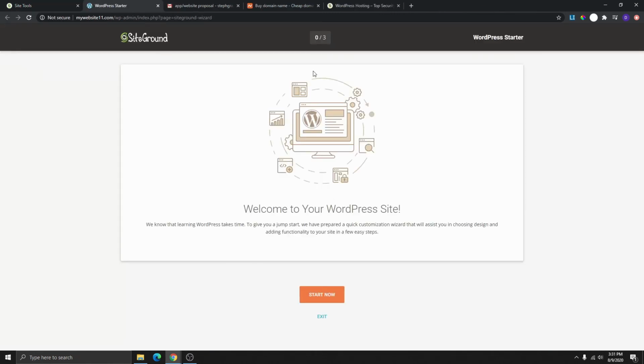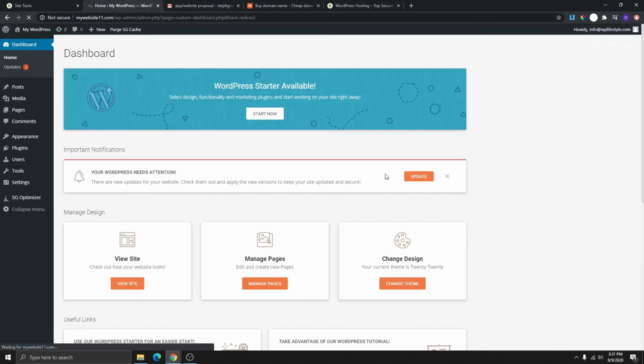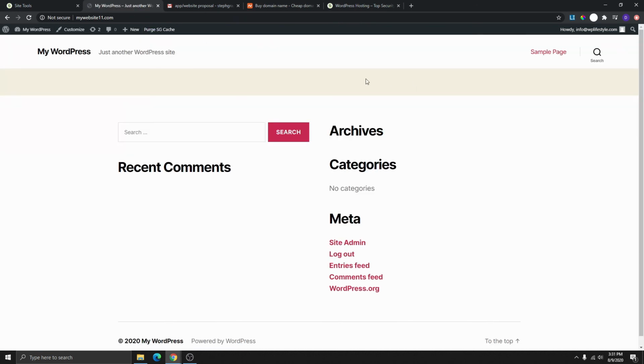And then it's going to ask you if you want to use the Siteground starter to build your site, just say no, skip this because we're going to build this from scratch. Okay, so this is your WordPress dashboard, and if you go over here now and click on view site, you can see your website. So this is what your website looks like.